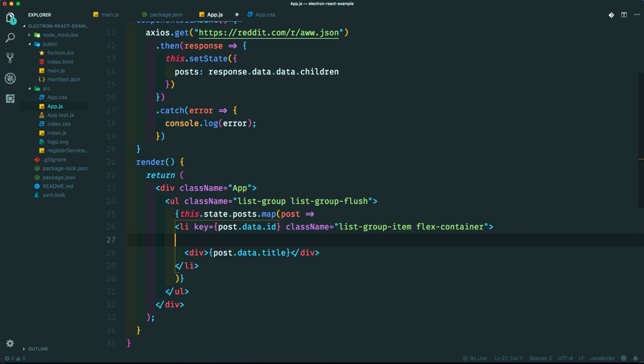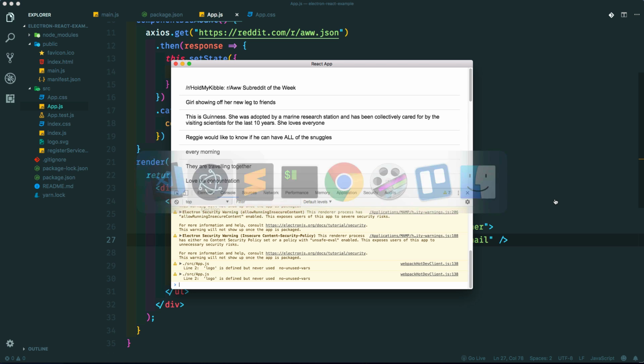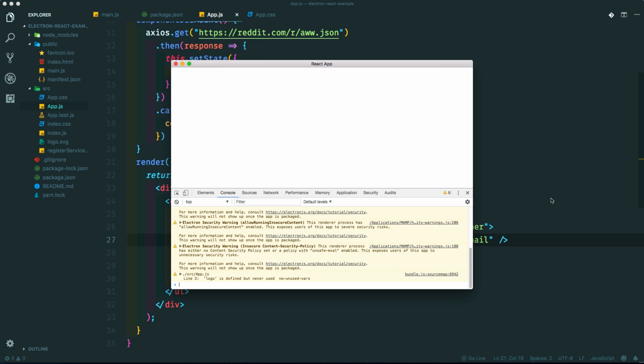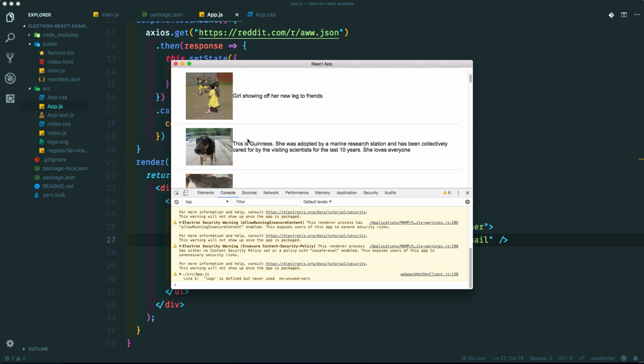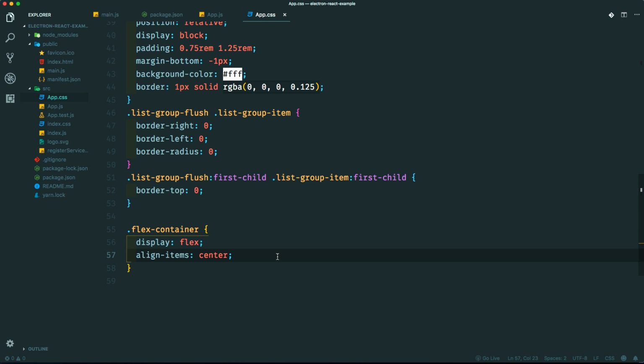And the first item is going to be an image. So the source is going to be this dot, not this, post.data.thumbnail. Let's just put thumb here. Let's give this a class of className, thumbnail, and save that. See how that looks. Okay, let's just style that thumbnail class and it should look good.